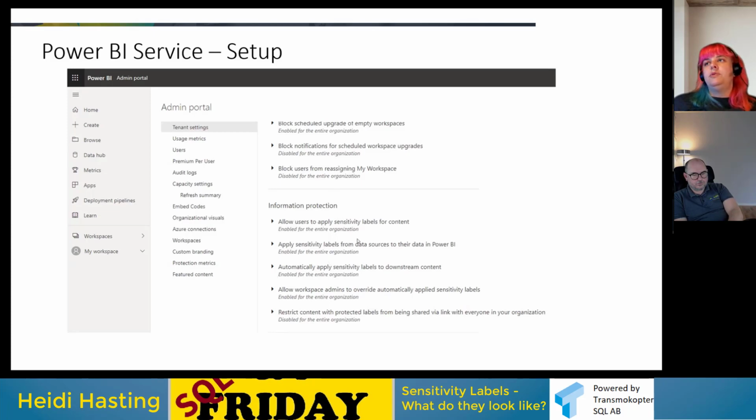If you're not familiar with doing tenant administration within the Power BI service, top right, you'll see a little cog icon. If you have admin access, you'll go into that cog and hit the admin portal, which will show you this screen. I've scrolled down a few menu settings, but under information protection, you will see the ability to allow users to apply sensitivity labels to content. That needs to be enabled so that when you publish Power BI Desktop reports that use sensitivity labeling, the service recognizes them.